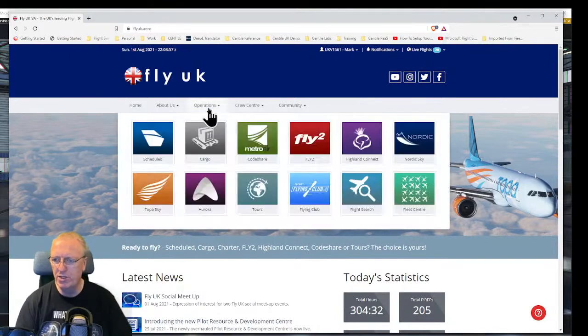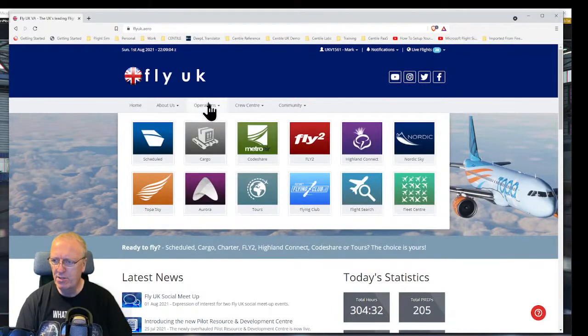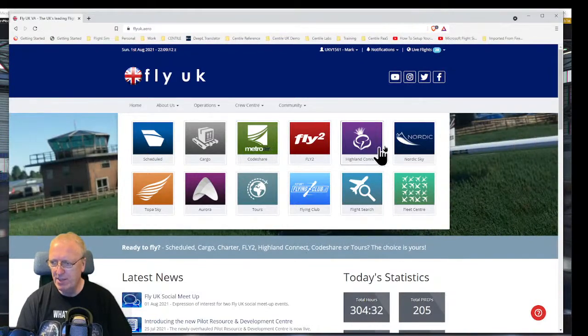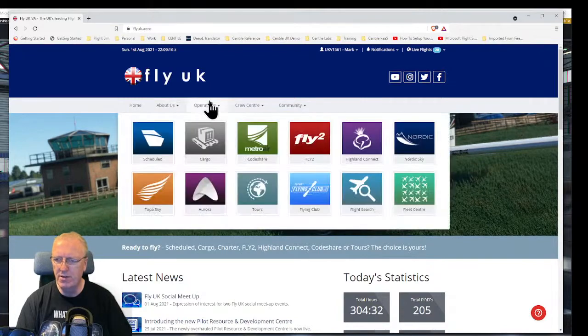If we go to operations here, there's a whole training centre. I'm not going to take you through the whole virtual airline. You can sign up yourselves. So scheduled flights, code share with Metro Air. Fly2 is a charter line. Highland Connect, Nordic Sky, Aurora, Topper Sky. These are the affiliates that they do.